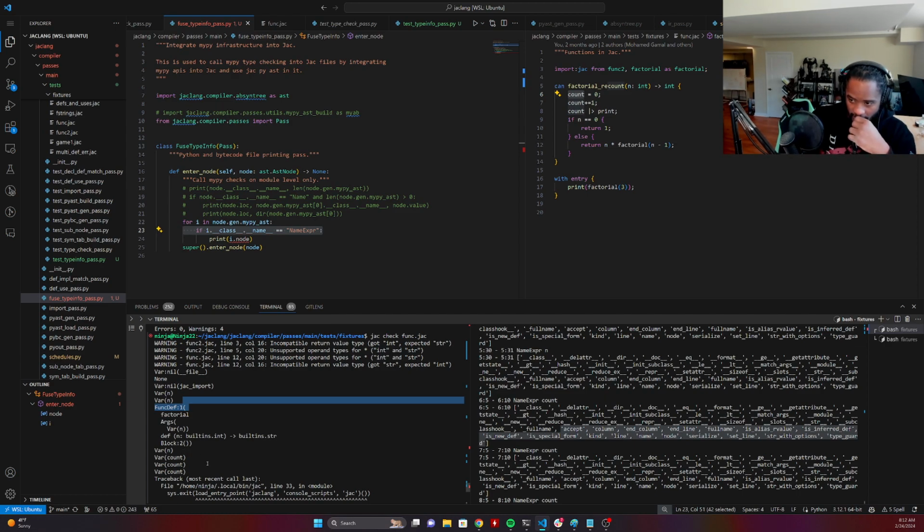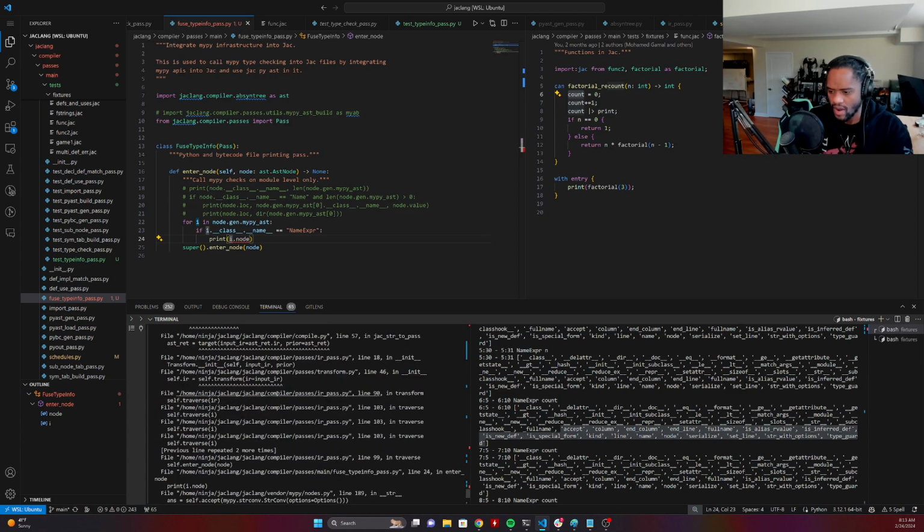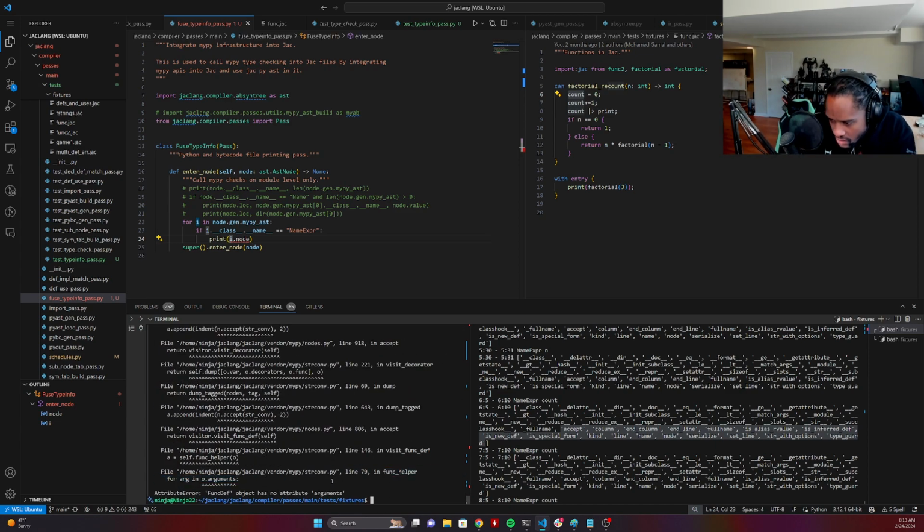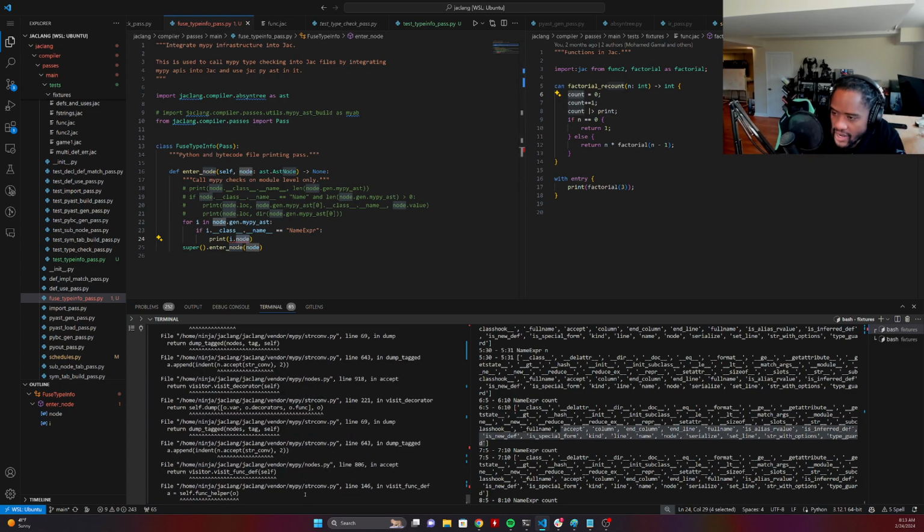But why is it not crashing inside my file itself? I guess it has crashed. There is a crash inside my file. Oh, inside Mypy, this one? I don't know, let's see. It's funcdef objects have no attribute arguments. I don't know why it would be. Is node a property? Because if it's a property, I would expect this, right?